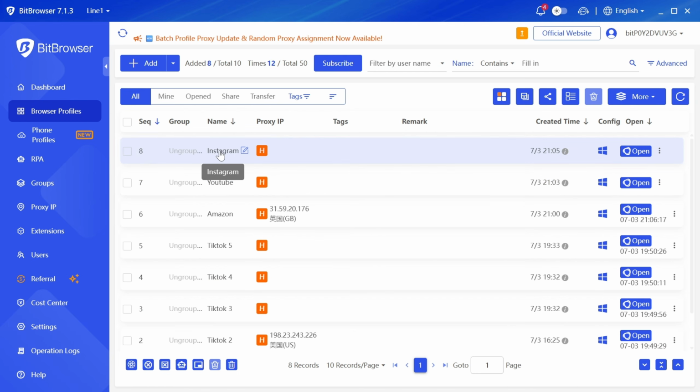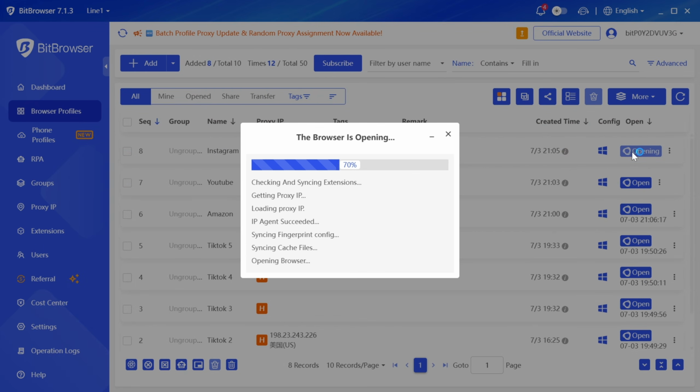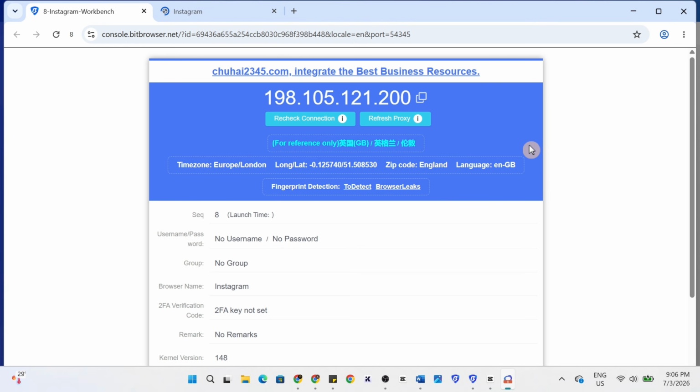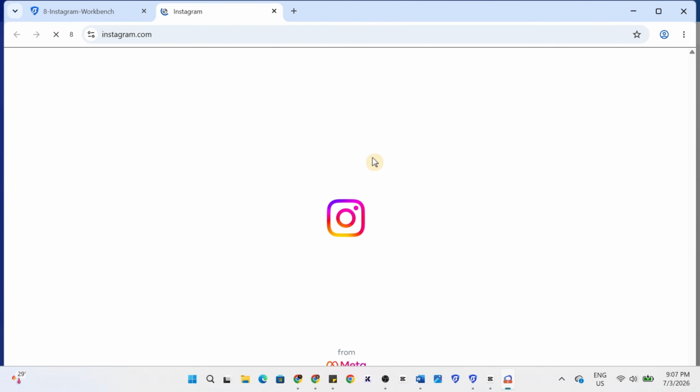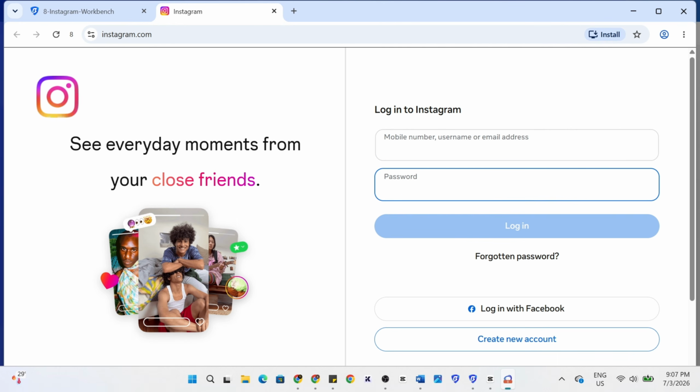Let's talk about another massive use case. Running multiple advertising accounts simultaneously without getting flagged for account association. If you run ads on Instagram, YouTube, or Amazon, you know the pain. Platforms limit how much you can spend, how many accounts you can run, and how aggressively you can scale.